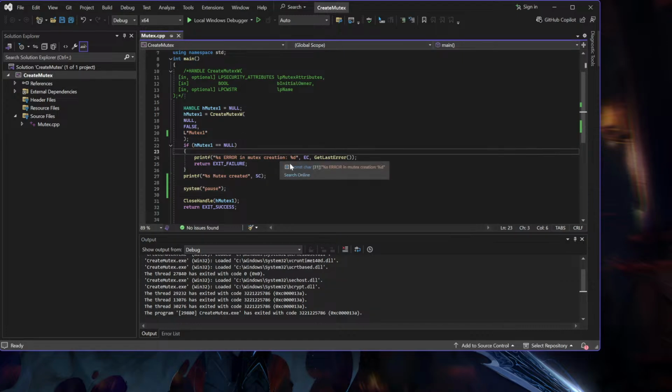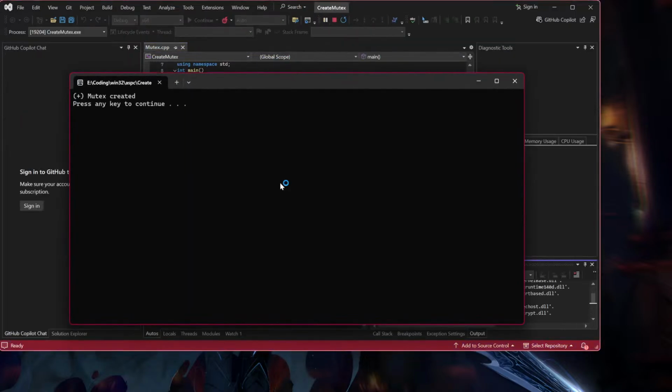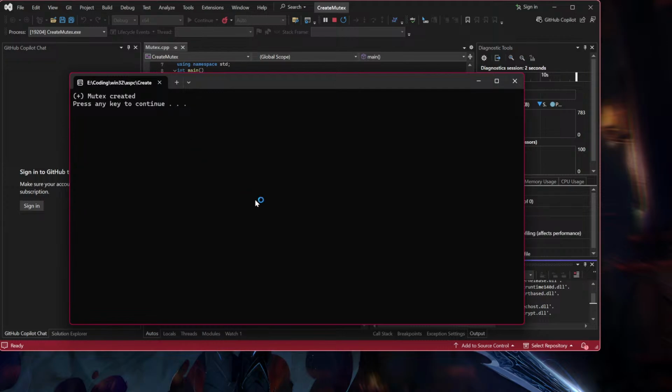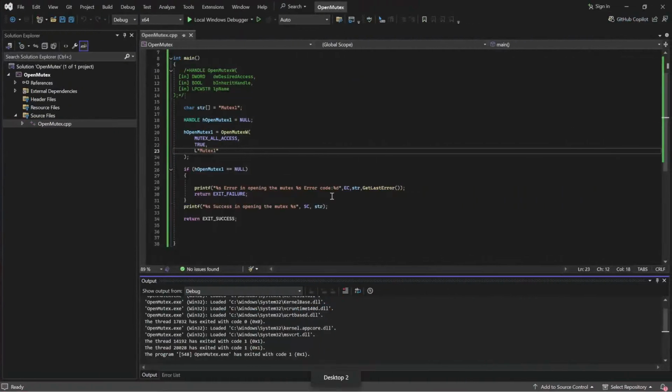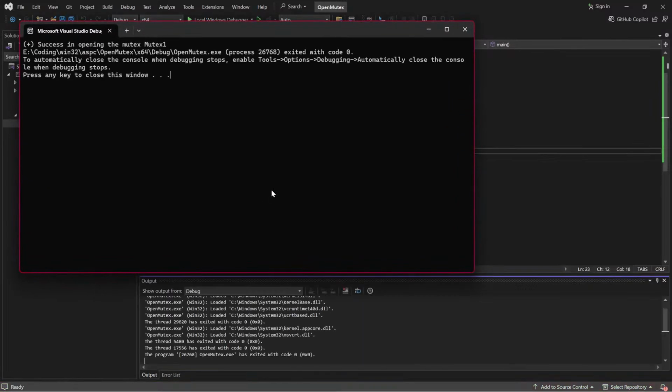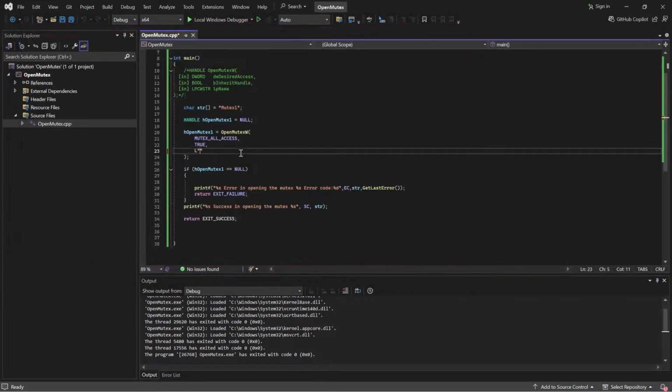I'm OCD when it comes to computers. Okay. Mutex has been created. Press any key to continue. Now I have to open that mutex. Okay, there we go. So what happened there? I guess we can even do this.